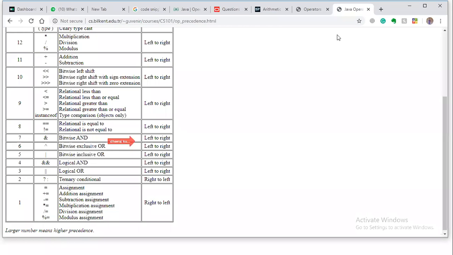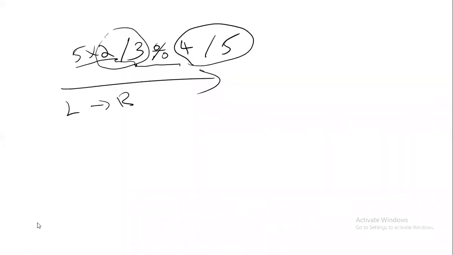It is from right to left. Are you noticing? It is from right to left. Then what does it mean from right to left? How to solve it from right to left? That we'll see. So I'll be closing this. Let's see what's the meaning of right to left. I'll be erasing everything.